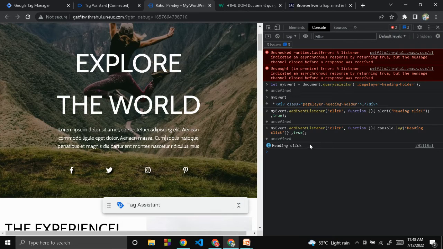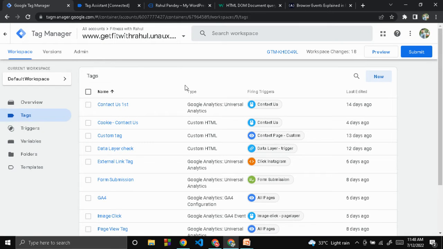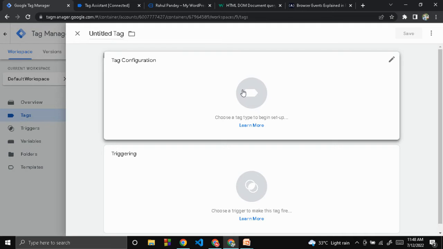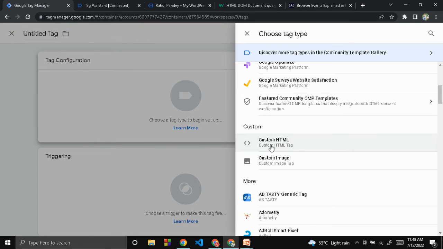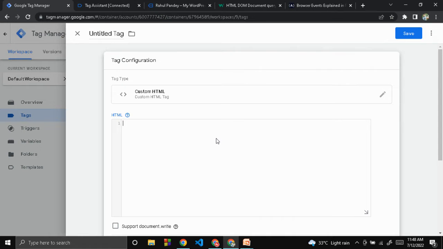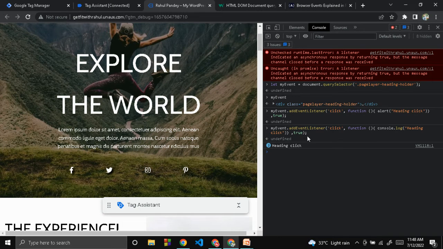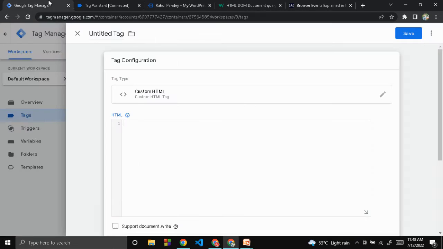And now, how do we make it permanent? This was in the console for demo purposes, for testing purposes. So we can go up to tags. We can create a new custom HTML tag, and then we can write it down. Copy.